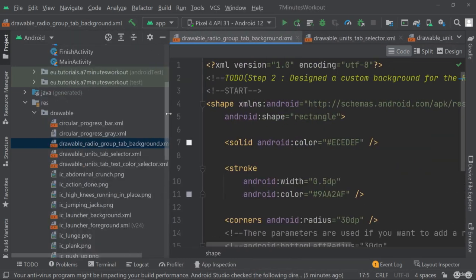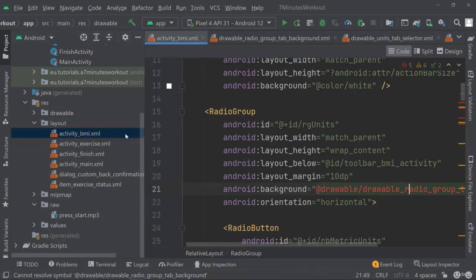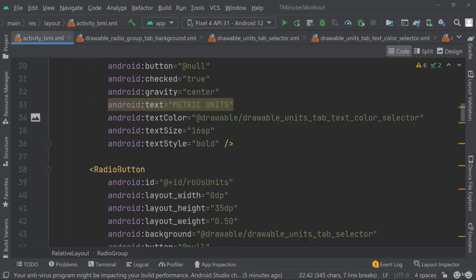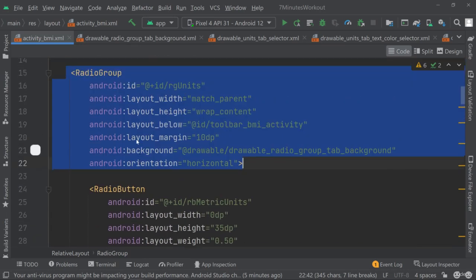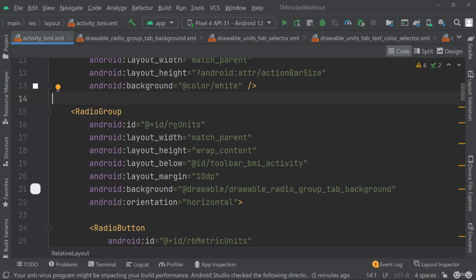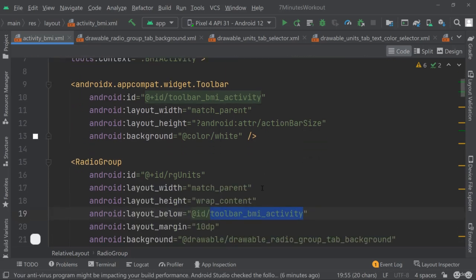Now we can use it in our XML, in our layout XML to be precise, the one for activity BMI. And here, what I'm doing is I'm using a radio group. So this radio group has inside of it two radio buttons. So let's look at the radio group first. First of all, this radio group is going to have an ID, RG units. It matches parent in terms of width and wraps content in terms of height. It's underneath our toolbar BMI activity, which is this toolbar here.